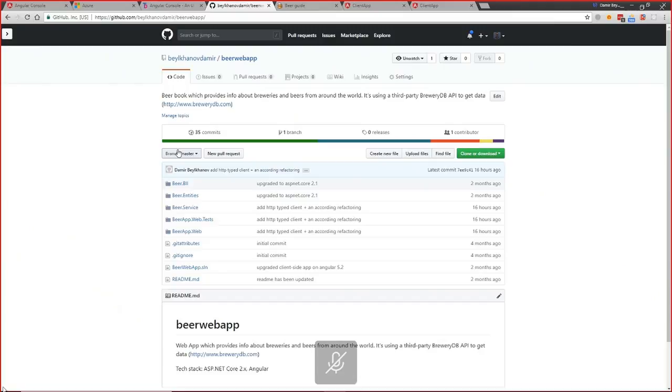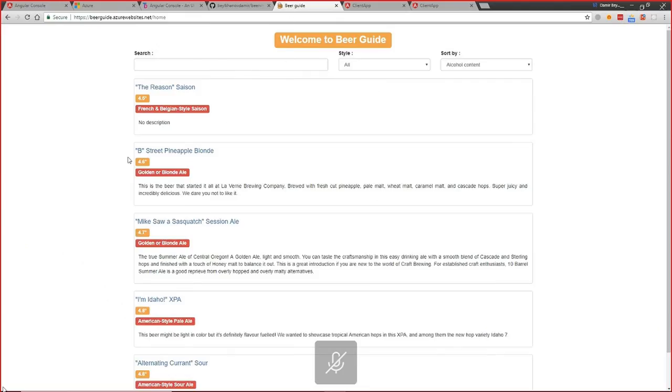Here you can also clone or load what you prefer. The latest changes are already present on GitHub. So this beer application provides you information about beers from around the world. It's using a third-party BreweryDB API to get necessary data. This application has been created using the Visual Studio .NET Core single-page application template based on Angular.